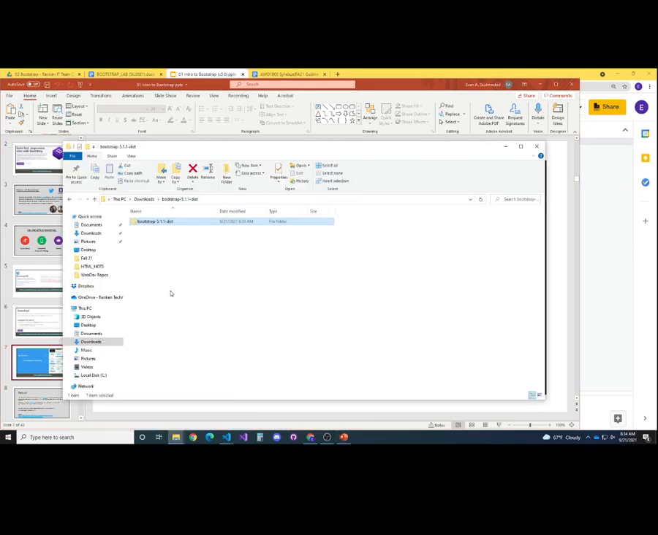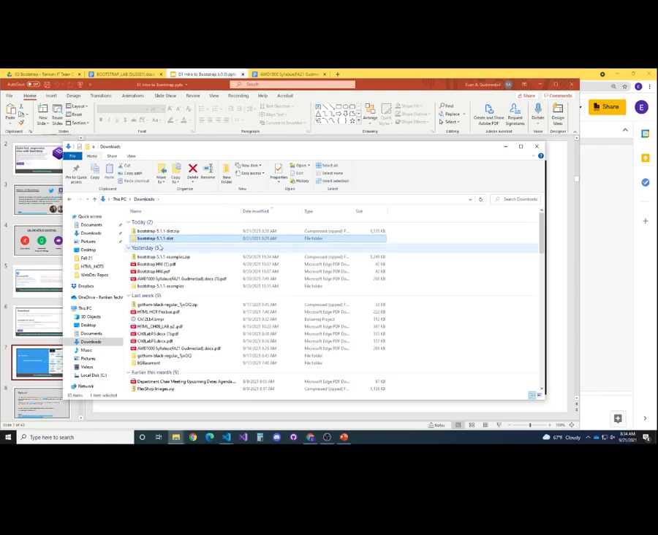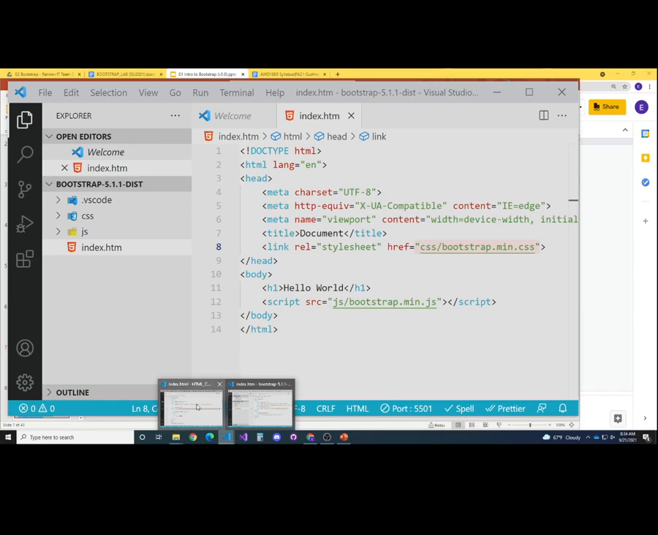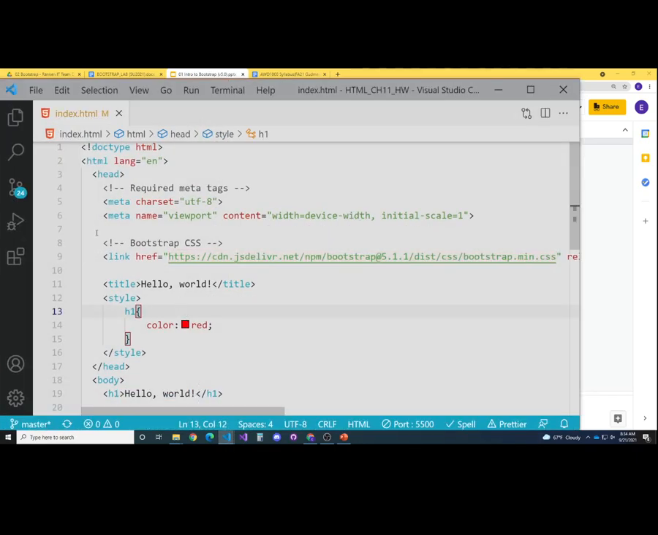Well, this one, I just have a downloads folder. I downloaded my local copy of Bootstrap, and this one I'm working in here. I've got two open right now. So you notice this one, I'm working on the local. I've got another Visual Studio, and this one's using the CDN.